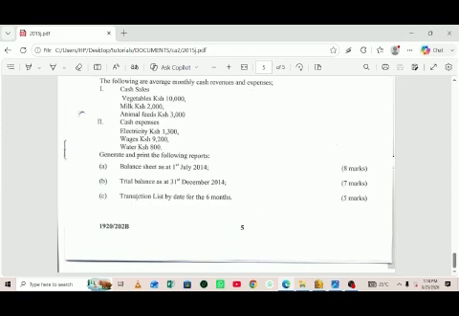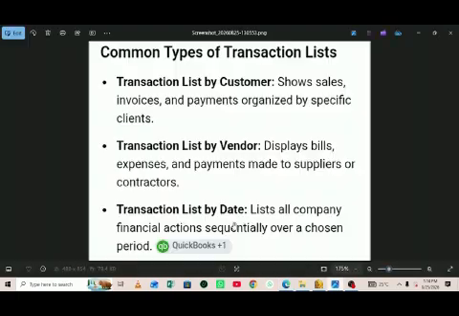So this one just lists all the events that a company performed, and there are three types of transaction list. The first one is transaction list by customer, and this one shows all the sales, the invoices, and the payments that a certain customer performed.